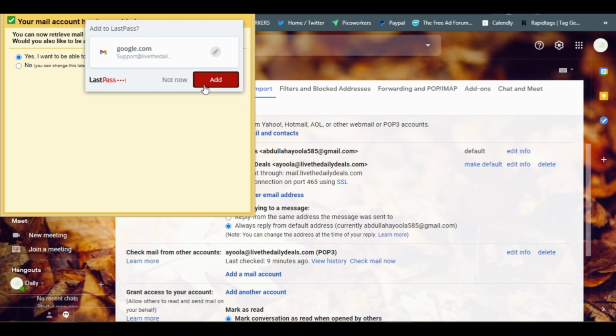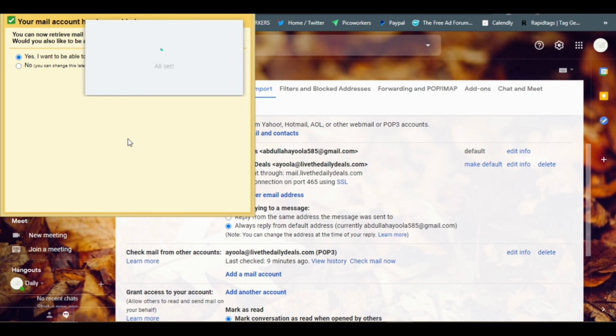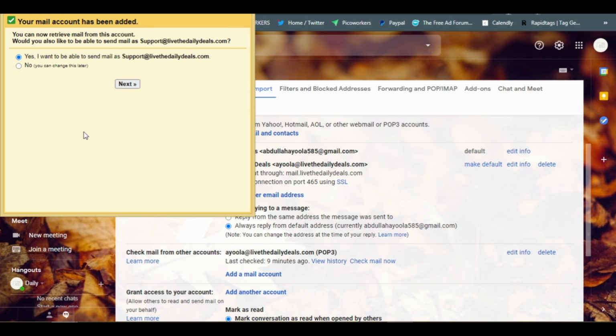You can save this. Your mail account has been added. Now you can retrieve mail from this account. We'd also like to be able to send mail as. So you need to check this.